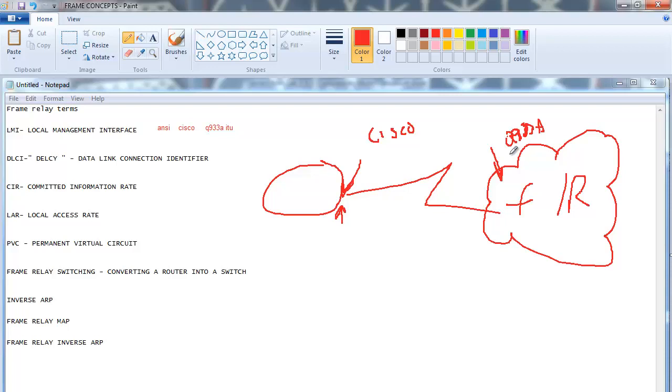I should take that back. It's default, just like HDLC is default. It's not proprietary to Cisco. It's the default encapsulation type. So on the LMI, what happens if this guy's Cisco and this guy's Q933A? What happens then? Well, they don't talk the same language. The LMI has to be the same here as it is here. Okay? It's basically saying I'm on the same subnet as you.